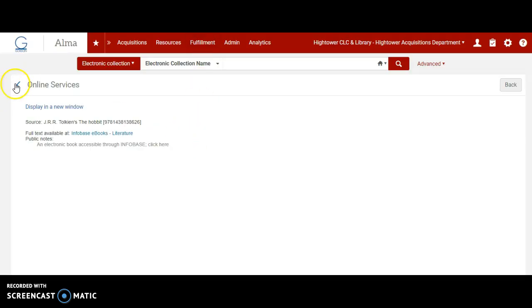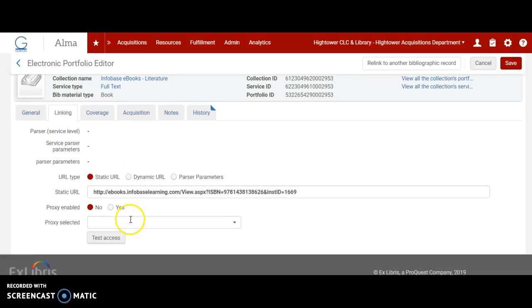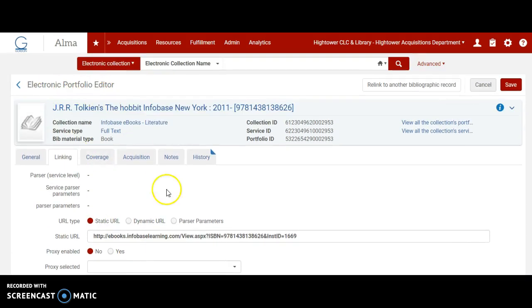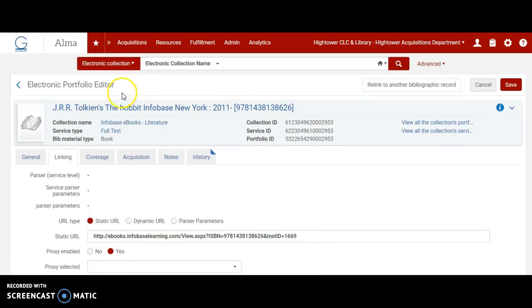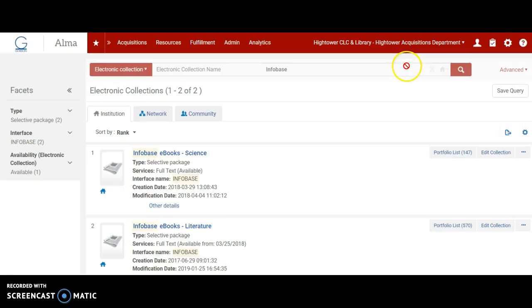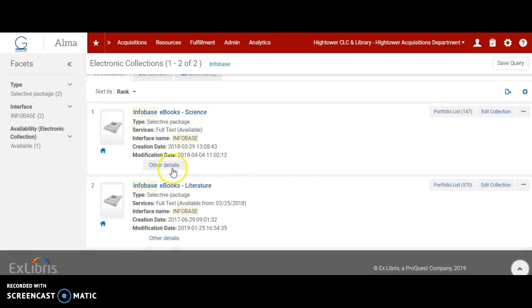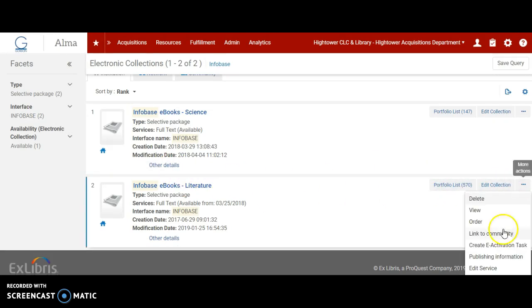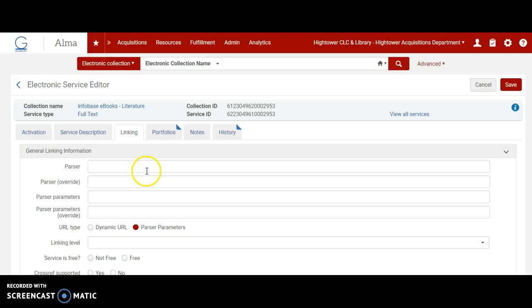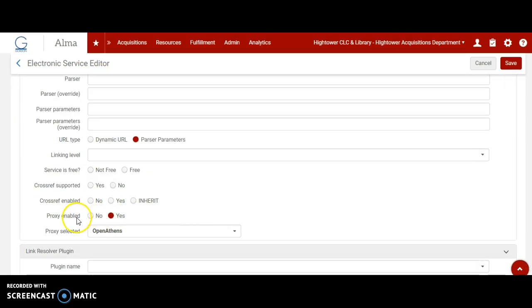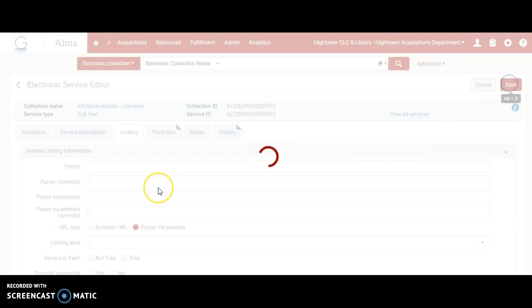So that way I just saved myself having to go to each one of these electronic portfolio editor pages and click yes and then click Open Athens. And that saves you a lot of work. So just to refresh, what I just said was from here, click More Actions, Edit Service, Linking, and from this Electronic Service Editor page, you're going to do Proxy Enabled Yes and Proxy Selected Open Athens, and then make sure you save it.